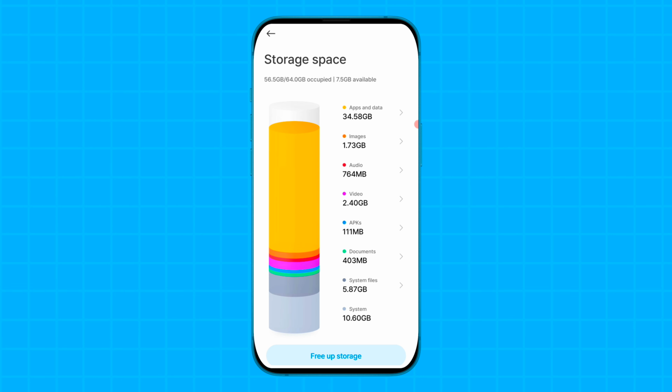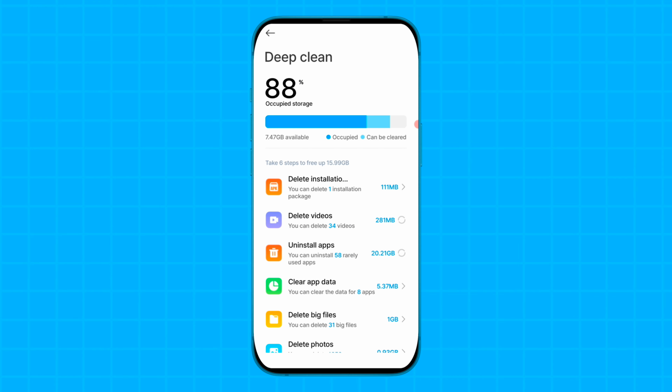So friends, here you can check all the storage related data, that which application has consumed. And friends, then tap on free up storage option guys. And guys, here you can see all those files, which images or which application has consumed much storage. So guys, delete all those files or applications which are not much useful for you.